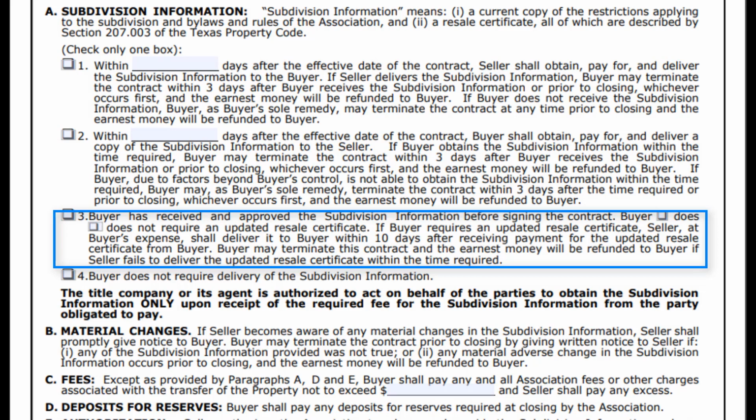If buyer requires an updated resale certificate, seller at buyer's expense shall deliver it to buyer within 10 days after receiving payment for the updated resale certificate from buyer. Buyer may terminate this contract and the earnest money will be refunded to the buyer if seller fails to deliver the updated resale certificate within the time required. So in this case, if you're the seller, you already have a resale certificate, you already have a copy of all the HOA rules and bylaws and everything else, you have a complete set of subdivision information. You are providing that to the buyer ahead of time and saying, here you go, and they're signing off that they've received it and they approved of it.